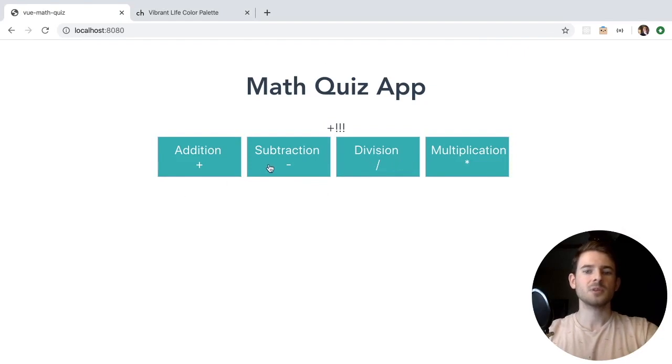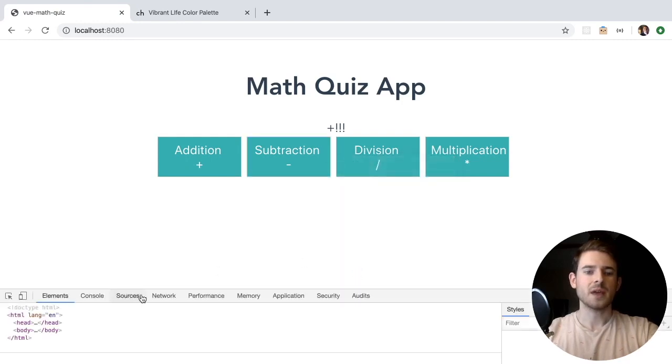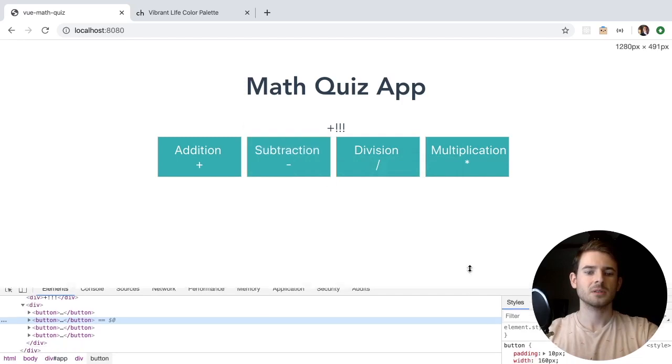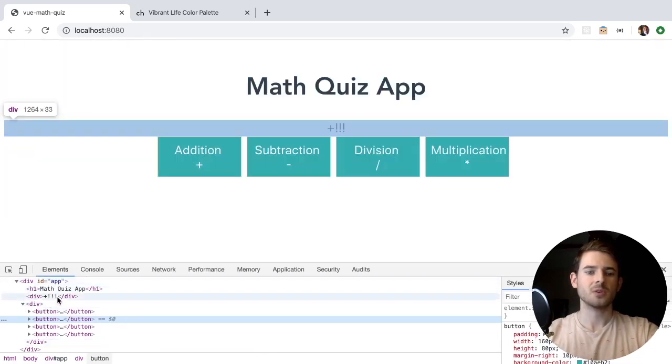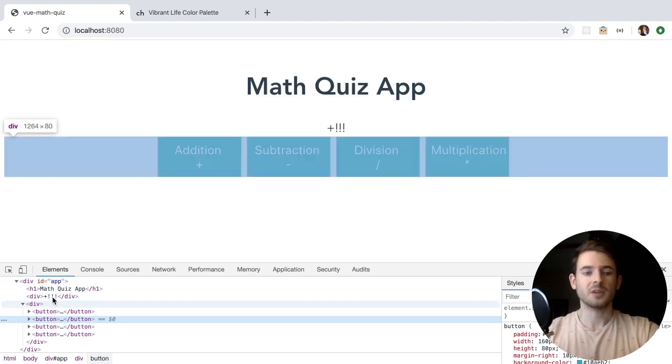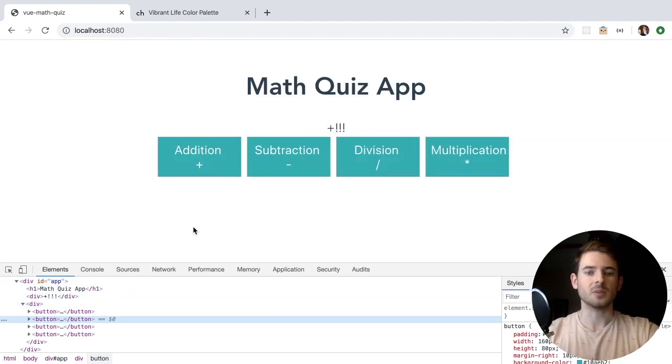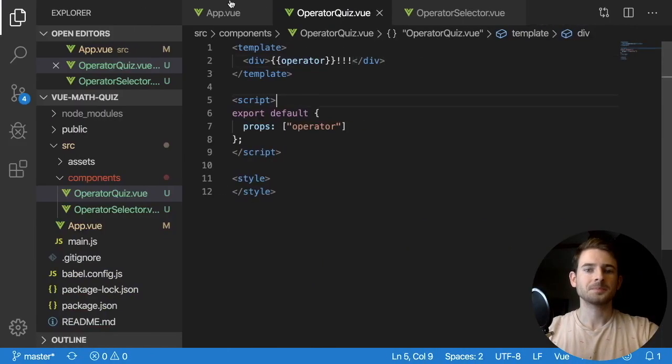All right, so we have 2 components. We have the operator selector here, which is, you know what, actually I could load up my inspector and just kind of show you that so it makes sense. So operator selector, and we have the quiz. Now they're both divs. I could probably add a class or an ID to them to make it a little bit easier to understand, but I guess we don't need to.